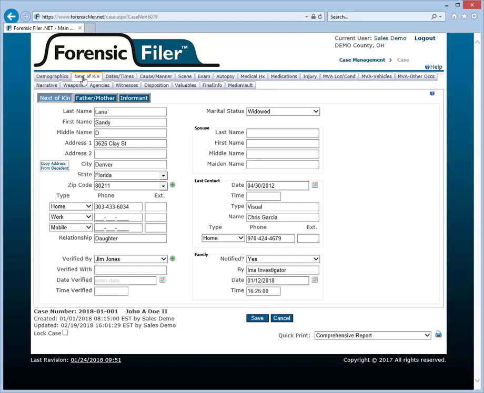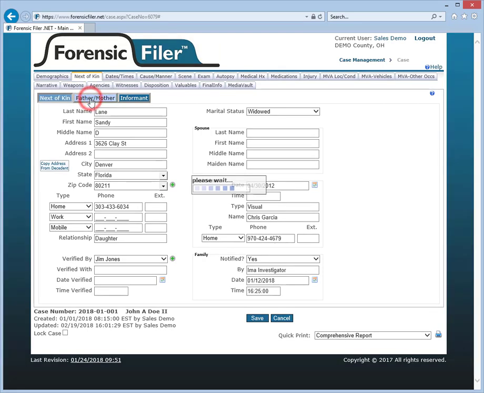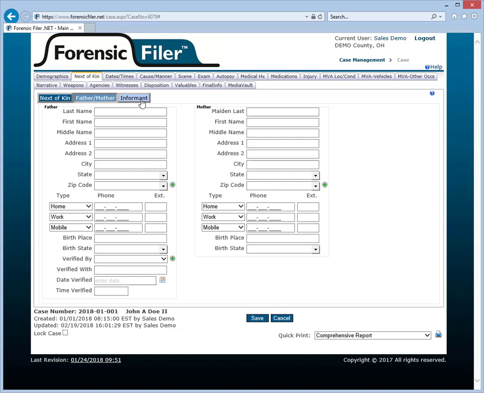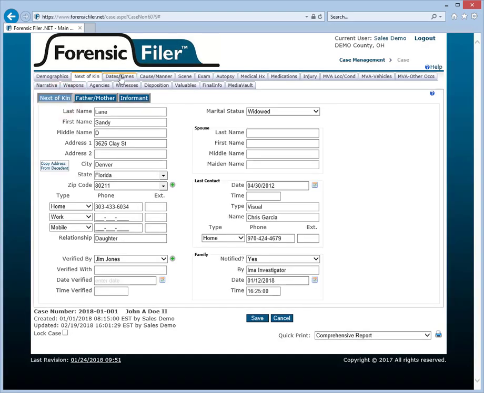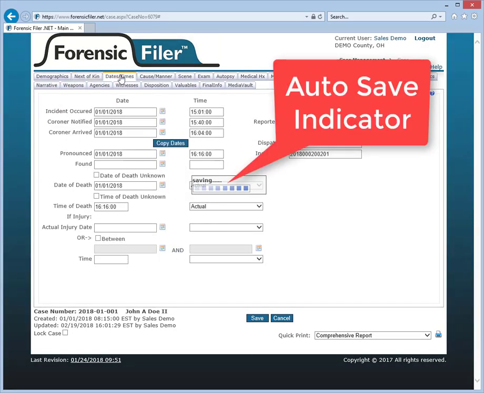Clicking on the Next of Kin tab, we see that there are sub-tabs for the father, mother, and informant data. One important feature to notice is that when you change to another tab in Forensic Filer, your data is saved back to the server automatically. This feature minimizes re-entry of data in the event your internet is dropped while you are entering a case.